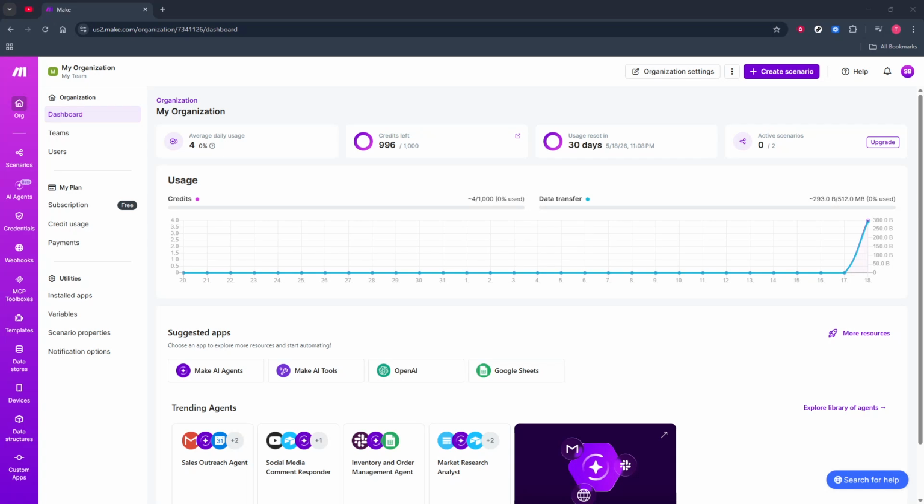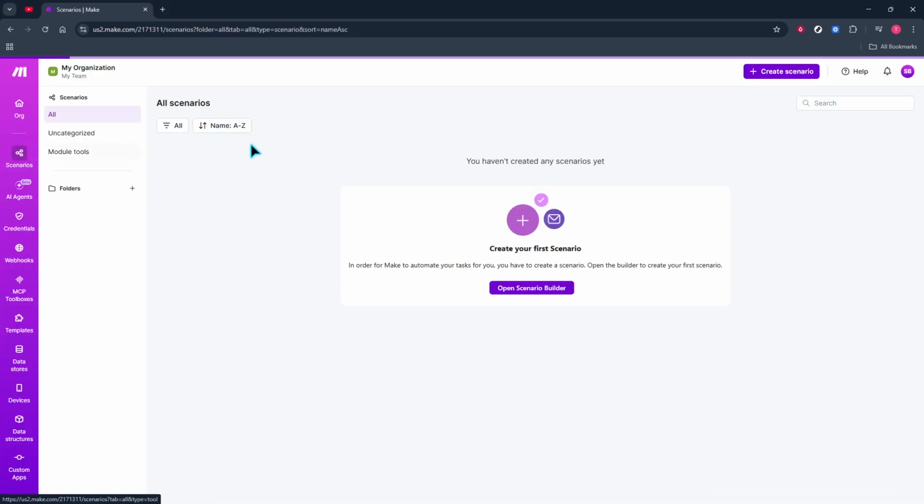In today's video, I'm going to teach you how to connect Google Sheets to Make.com. By the end, you'll have a working connection so you can automate updates to your spreadsheet with confidence. Start by opening Make in your browser and head to the Scenarios area. This is where all your automations live.